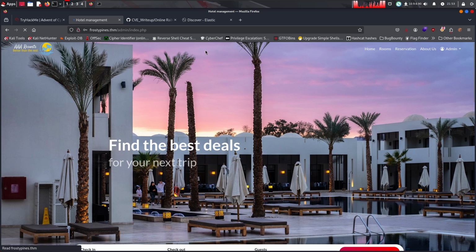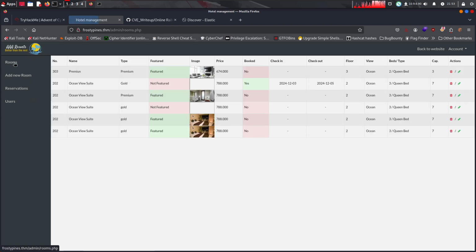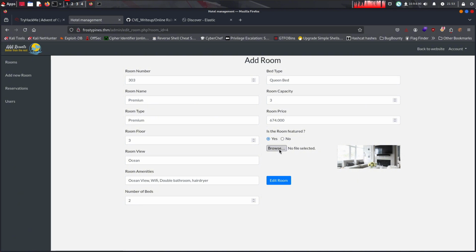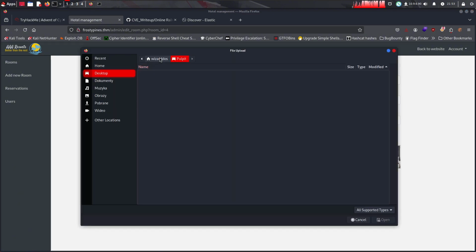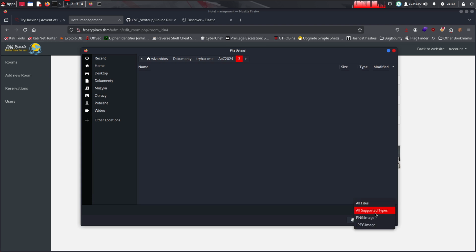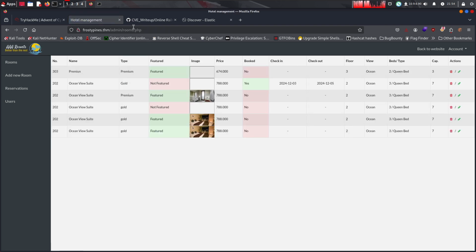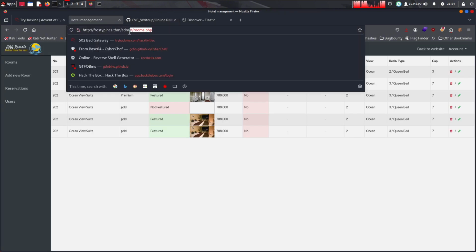Go to admin now. Manage booked and unbooked rooms. Rooms. Let's maybe click here. Now we can. Let's edit the first one maybe. Room ID. And yes, let's browse. Now we can upload here our reverse shell that we have created before. TryHackMe AoC 24, day 3, all files. Then use shell2.php and edit room. As we see, success. Great success.